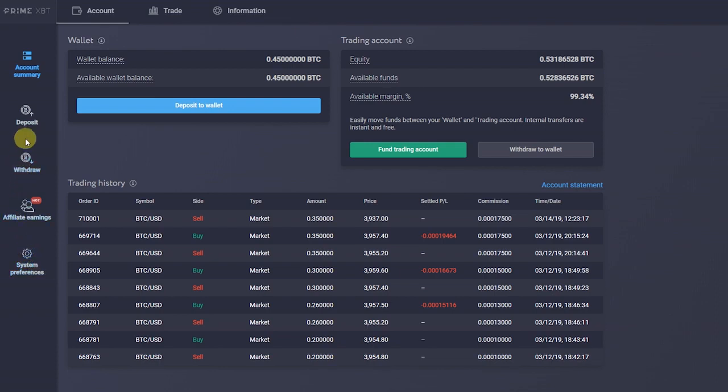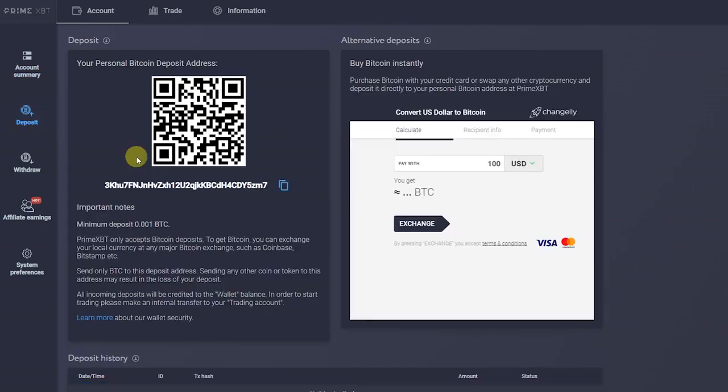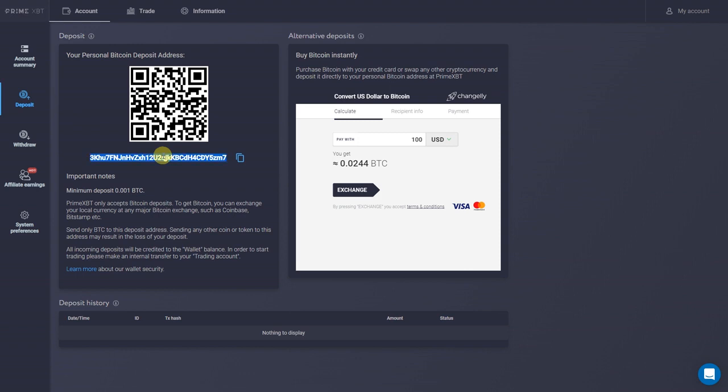To deposit funds to your account, navigate to the Deposit section by clicking on Deposit button in the left menu. Copy your personal PrimeXBT Bitcoin address, or you can scan the QR code provided to make a transfer from an existing exchange or wallet. The minimum deposit is equal to 0.001 BTC. PrimeXBT does not charge any fees on deposits.